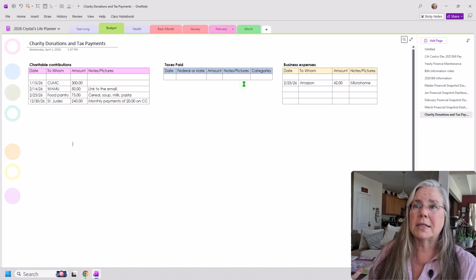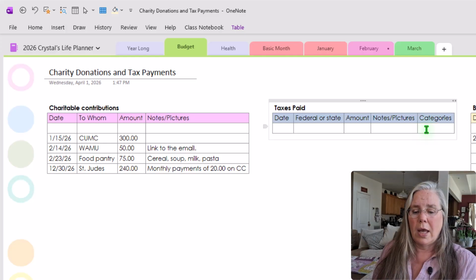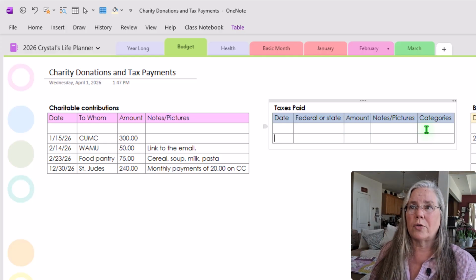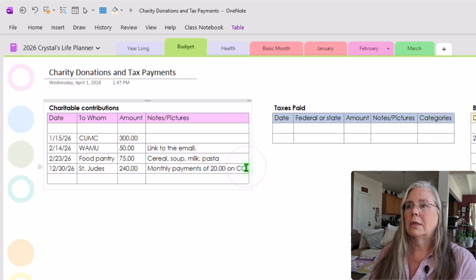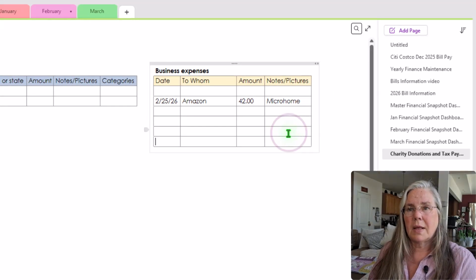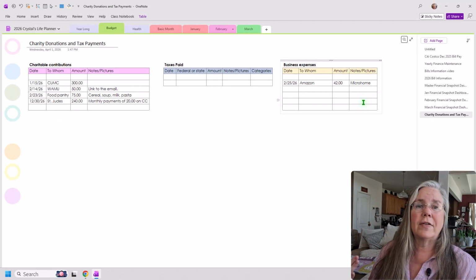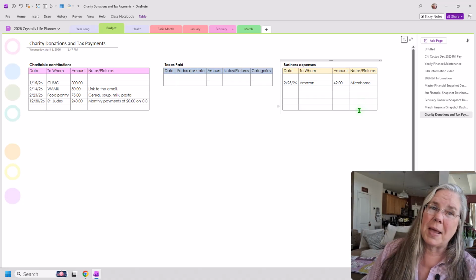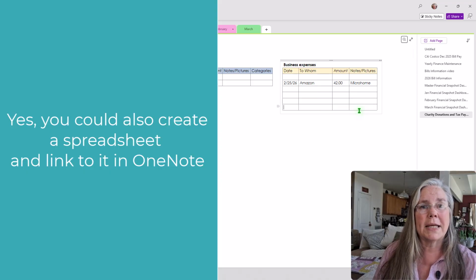And as something happens and I need to add another payment, I can simply go to the end of the row and hit my enter key, and that gives me a whole other row to add another tax payment, another charitable contribution, like that, another business expense, like that, and so on and so on. So at a glance, every month I have a quick and easy way to update all of my charitable donations, my tax payments, my business write-offs, and really anything else that I might need to keep track of for my taxes.